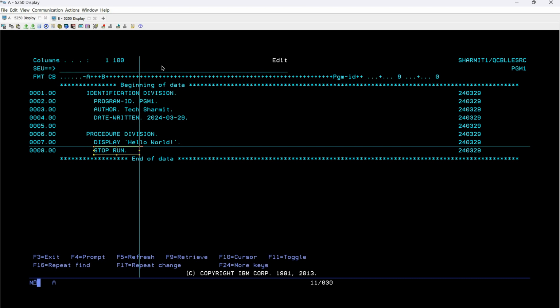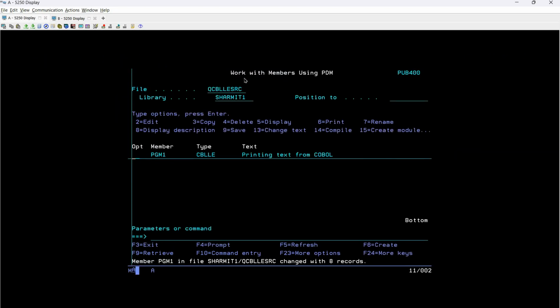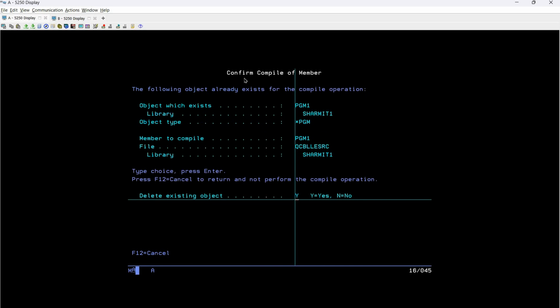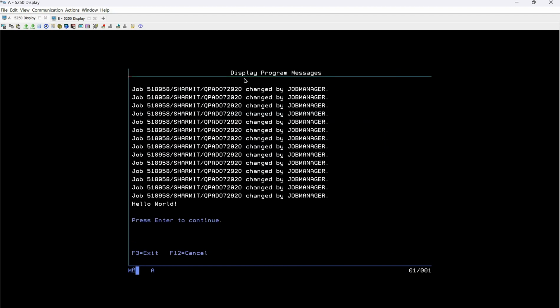Okay, fine. So once your program is ready, we are good to compile it. You can simply follow the same steps. 14, y. I'm taking y because I have already compiled this program, so just to replace the object, I'm taking y here and hitting enter. So it is compiled. Now if I call it, it will show me the hello world message.